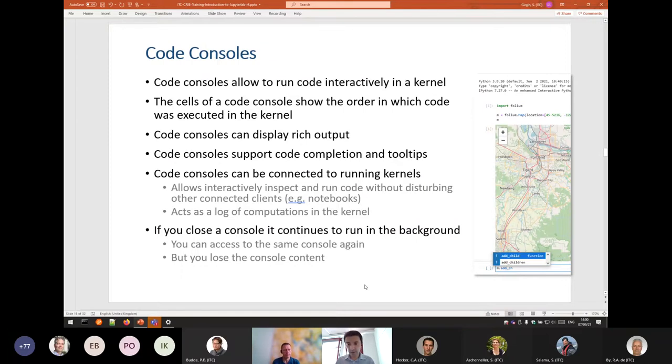They can be connected to running kernels. So as I mentioned, a kernel does not respond to only a single client. Different clients can connect to the same kernel to collect information from it. So from that point of view, the code consoles also can connect to kernels. And this allows, first of all, interactivity to inspect and run code without disturbing other connected clients.